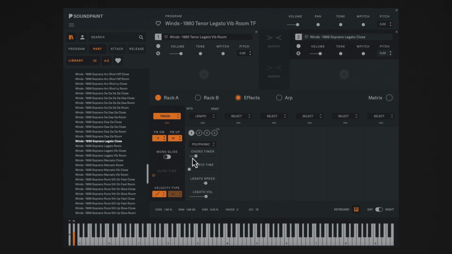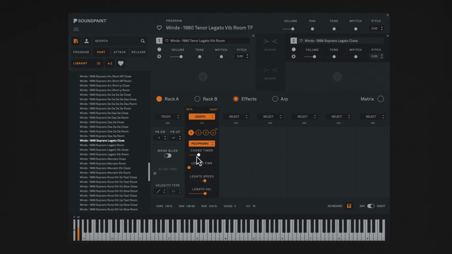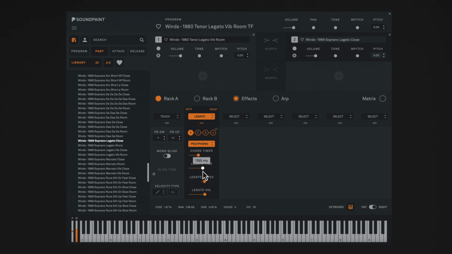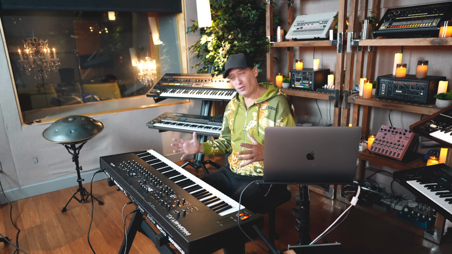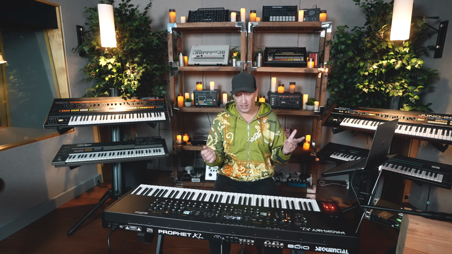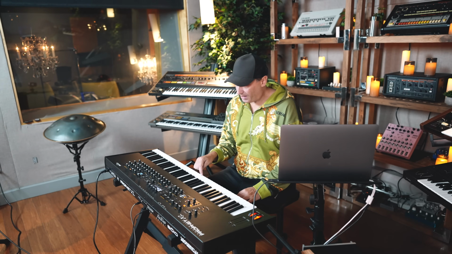You'll notice here we have something called chord timer. The chord timer is essentially how long the engine has to detect whether I'm playing a chord or a solo note. I like to normally have it around 50 to 80 milliseconds, and then I'm going to take this legato time and move it up as well. Legato time means that it's auto-sustaining the notes, so I don't have to play with overlapping fingers. I never have to do that anymore. So I can essentially just play my legato.